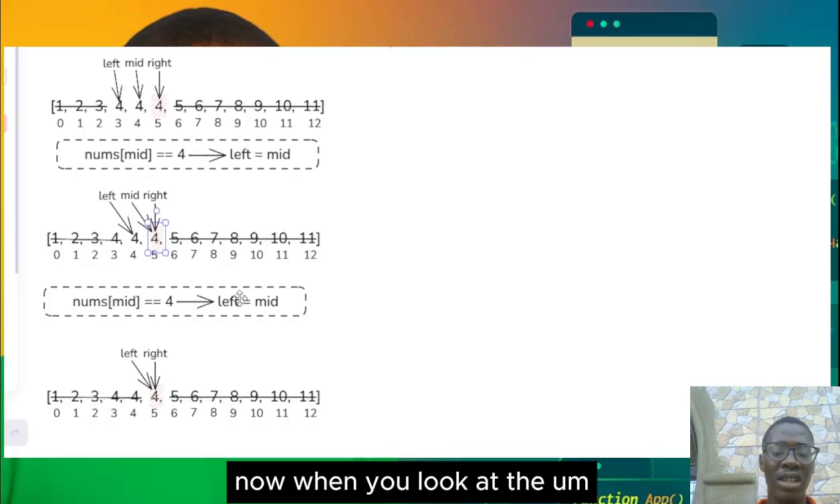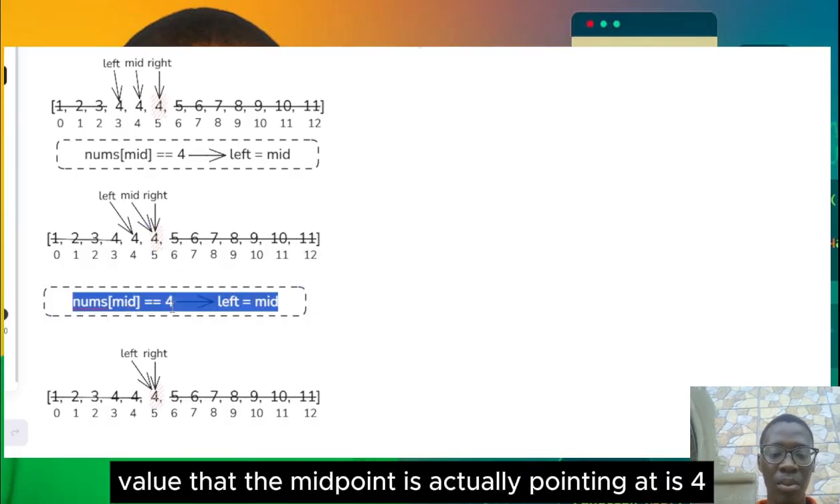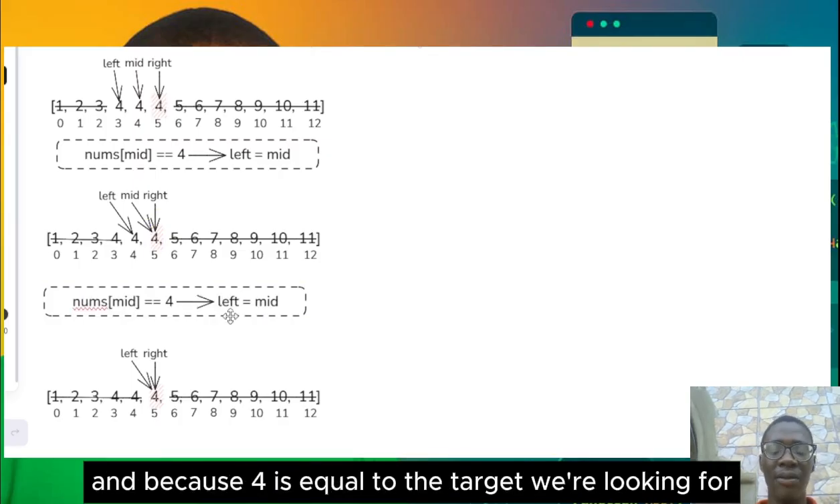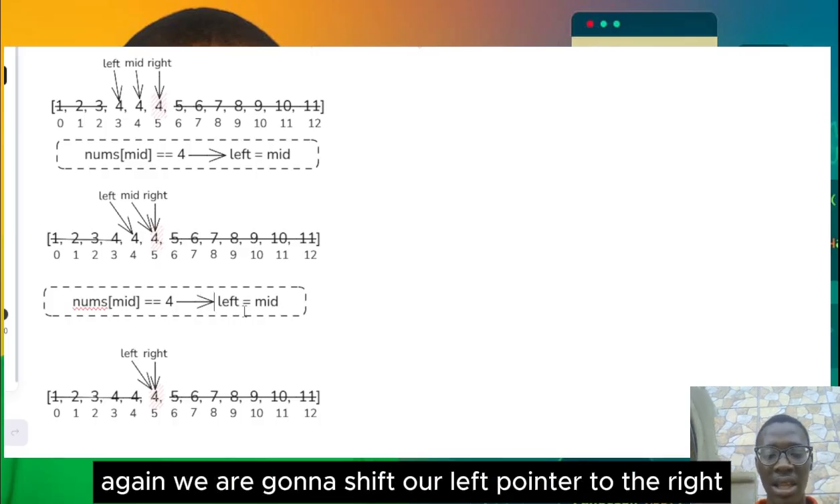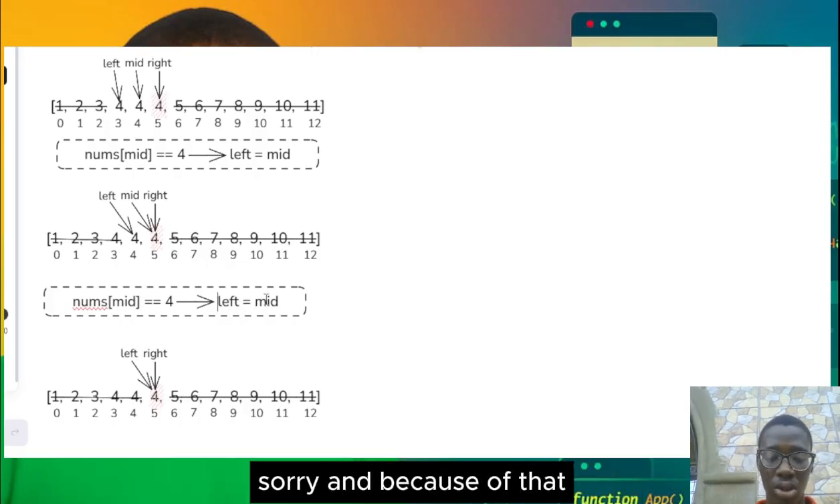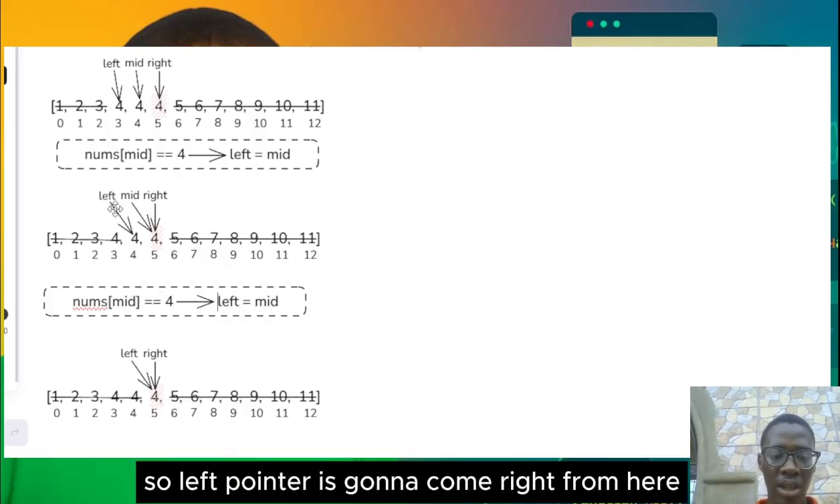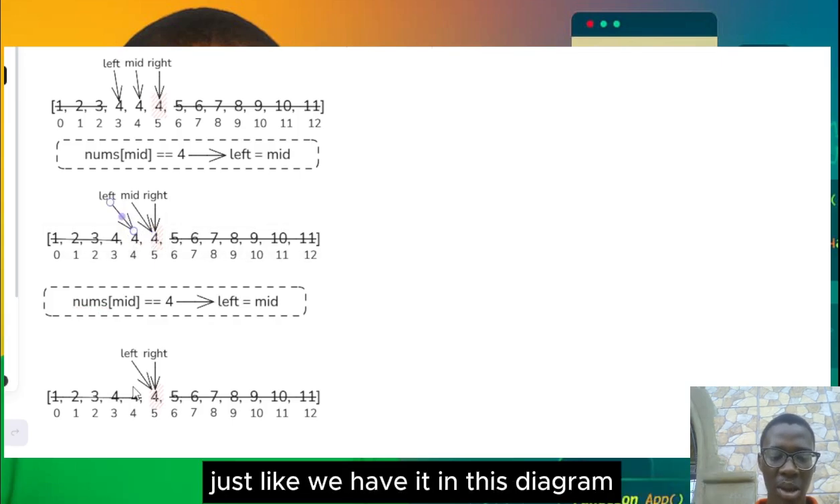Now when we look at the value at that position, we say that the value the midpoint is actually pointing at is 4, and because 4 is equal to the target we are looking for, again we are going to shift our left pointer to the mid position. So the left pointer is going to come right from here and meet the mid position here, just like we have it in this diagram.